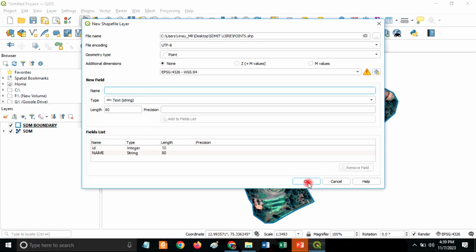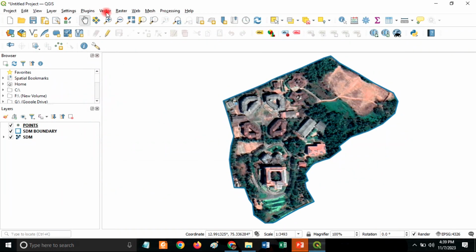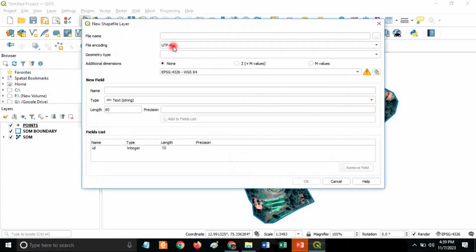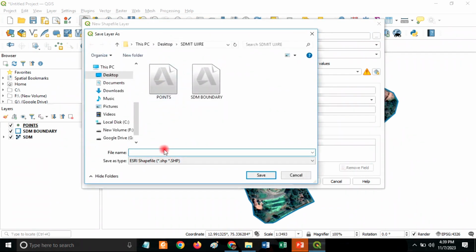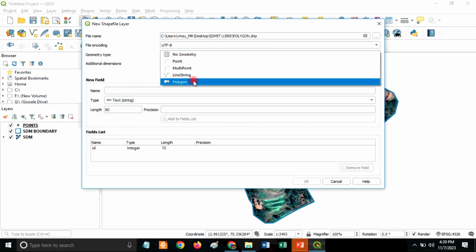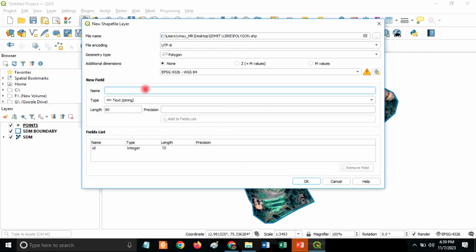then press OK. After that, same thing, go to Layer, Create Layer, New Shapefile Layer, and name the file polygon, or you can move towards these three dots. Here only you can create the polygon. Then click on save. Now the geometry type will be polygon. Then the name is name only. Add to fields list. OK.